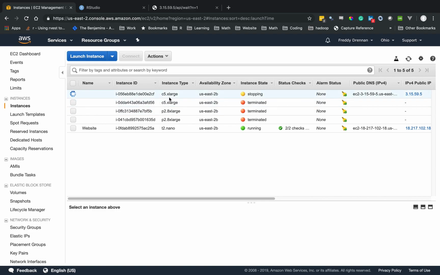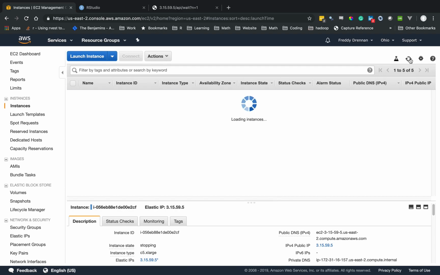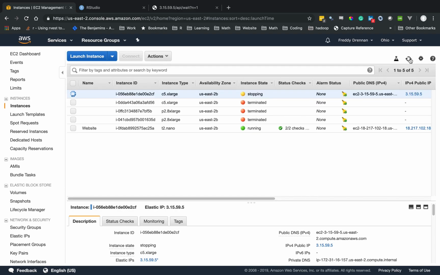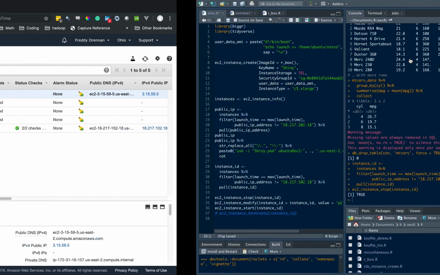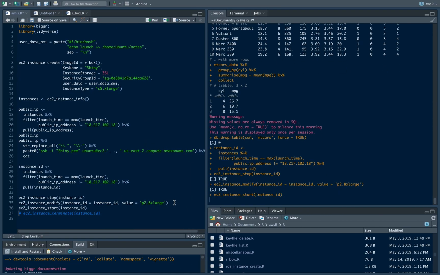That's pretty cool. And we're going to run a deep learning model real quick, and then we're going to stop it, and then we're going to turn back on a T2 small or something. So once it stops, it just takes a second here. Okay, stopped. So now let's do a P2 8x large, and then start.